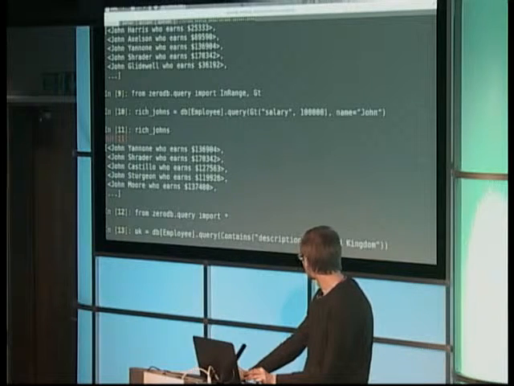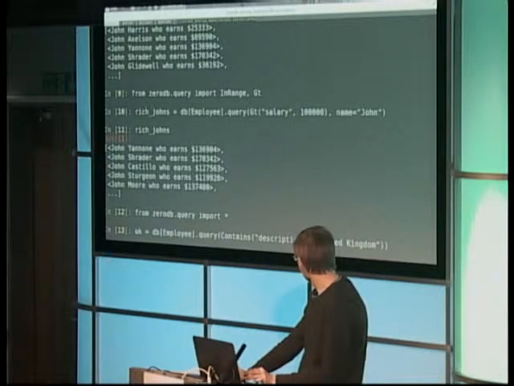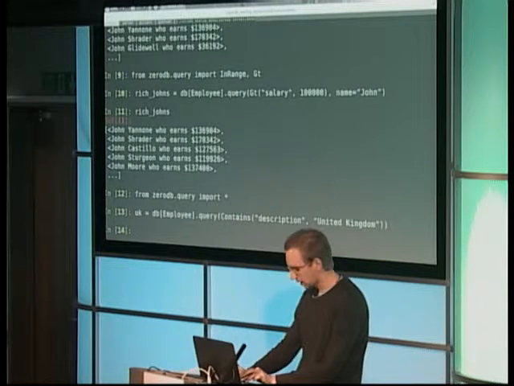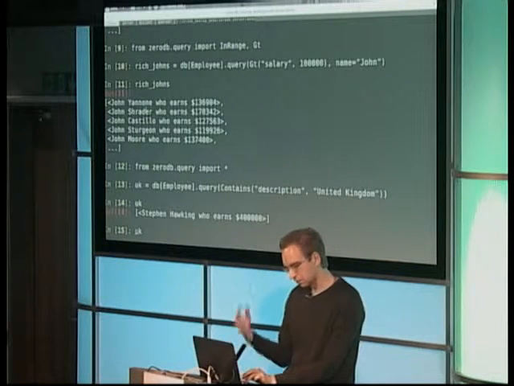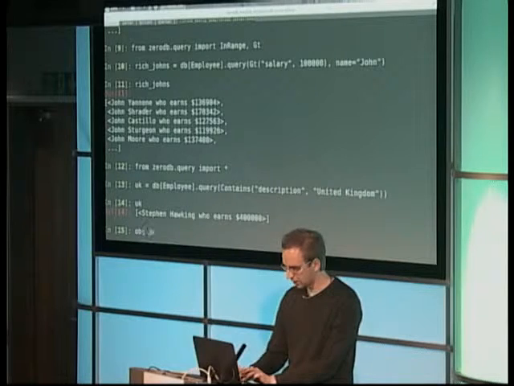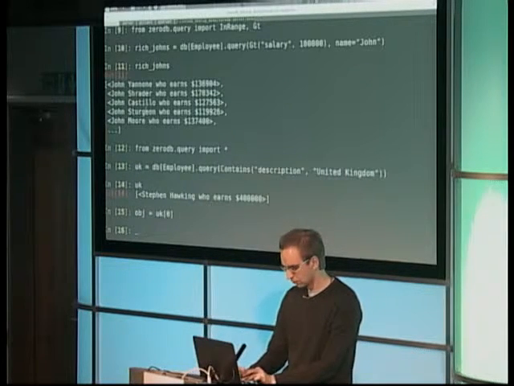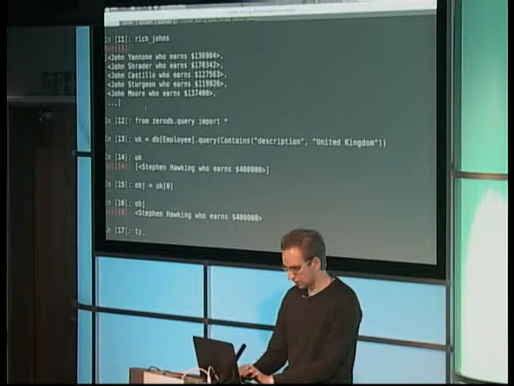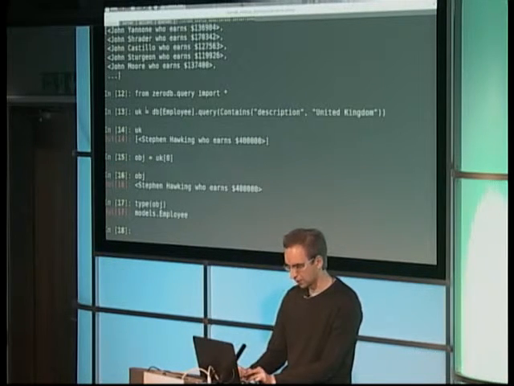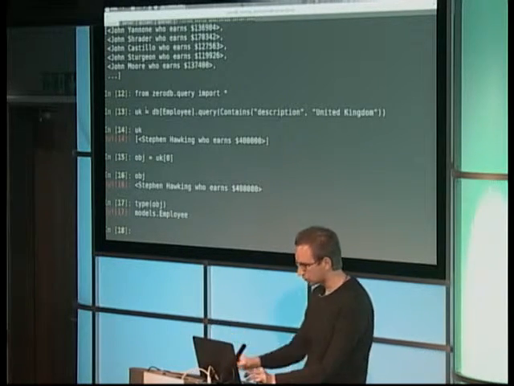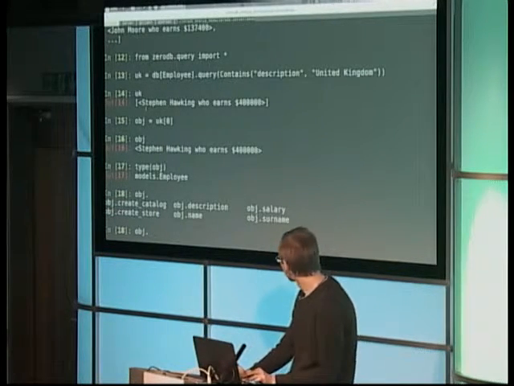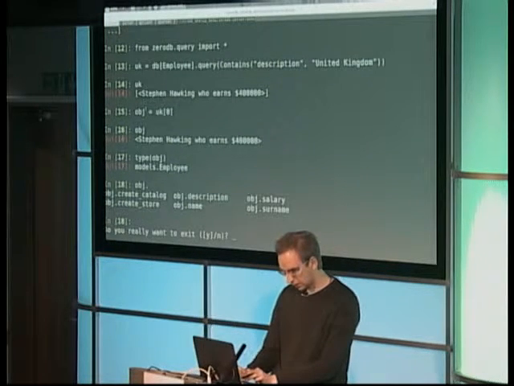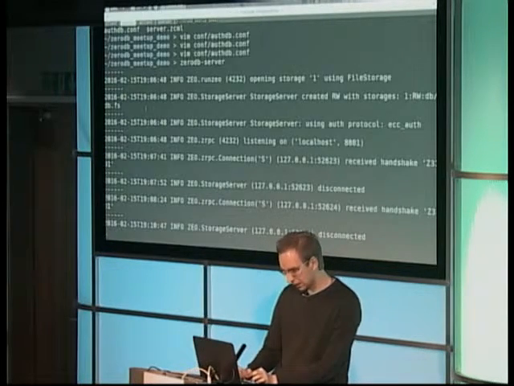So you can do full text search, where I search for United Kingdom in description, and apparently there is only one person who matches that. And actually these objects are the objects stored in this object database. So this is an object of the type of your model which you defined, and you have all the fields which you had over there.